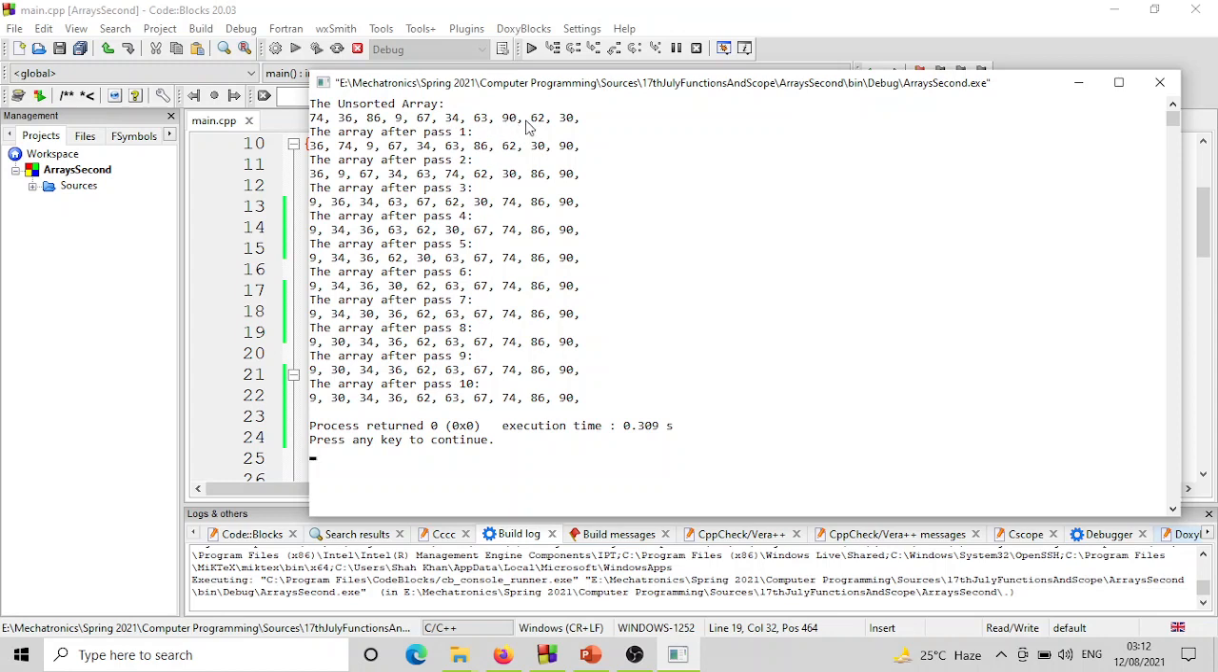Is 90 greater than 62? Yes, it is. So we swap 90 with 62. So 90 comes here, 62 moves here. But we don't see 90 here. Why? Because we compare 90 with 30. Is 90 greater than 30? Yes, it is. So we do the swapping. 30 comes here, 90 settles in the bottom, and then we stop. So this is how the first pass of the bubble sort algorithm works.